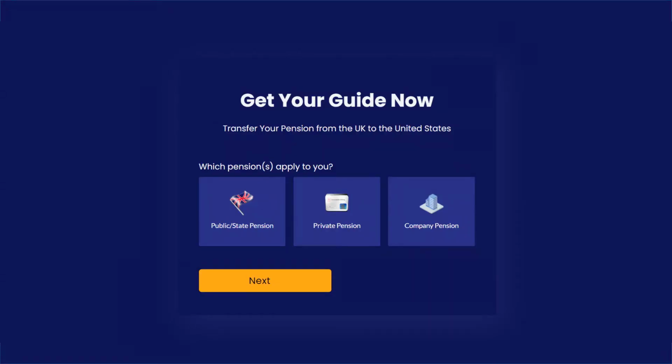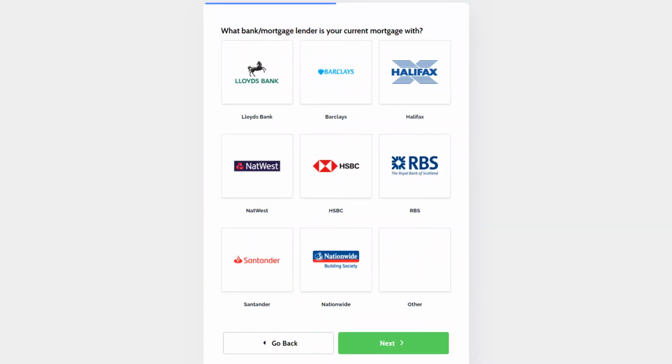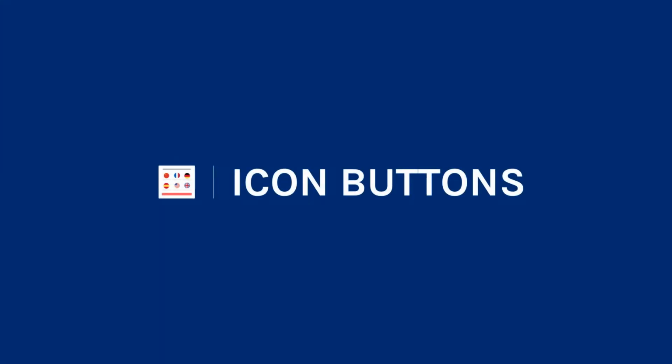And also you have the option to choose between how many rows you want to show, how many columns. So this one has 3 columns and a lot of choices. You could also choose 2 columns or 4 columns. Moving on to icon buttons.